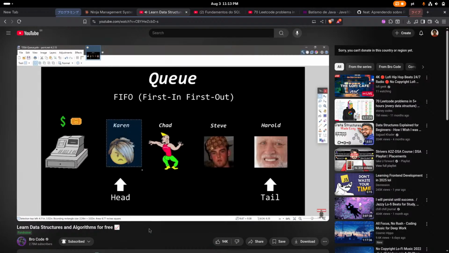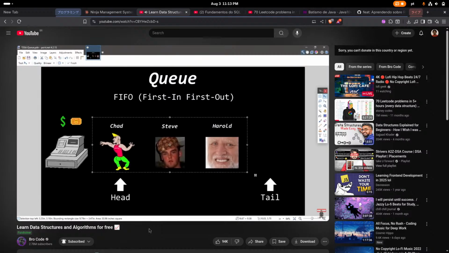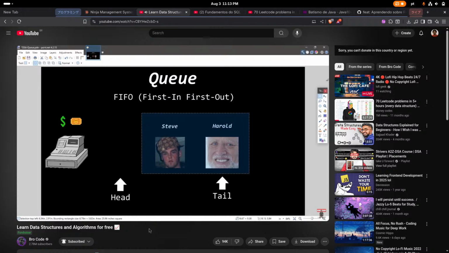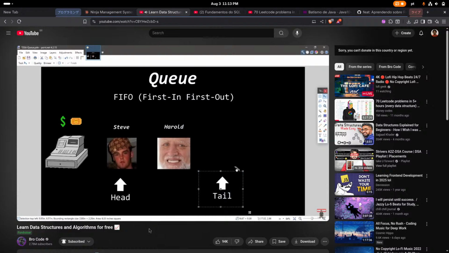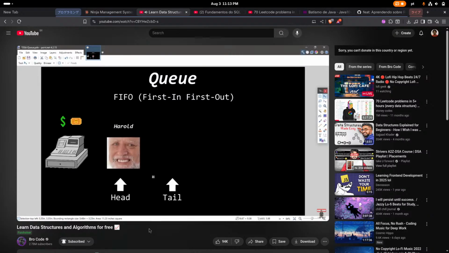As you can see, Harold is very anxious right now. Once Karen has been defeated, Chad will move to the head of our queue. So Chad will now be helped next, and Harold will still be at the tail until somebody else enters the line. Once Chad has been helped, he will move out of our queue, and Steve is at the head now, and the tail will move as well. And then once Steve has been helped, Harold is the only one currently waiting in line for his tickets. He will be at both the head and the tail of our queue. So that's kind of how a queue works. It's first come, first serve, FIFO, first in, first out. If you were here first, then you will be helped first.